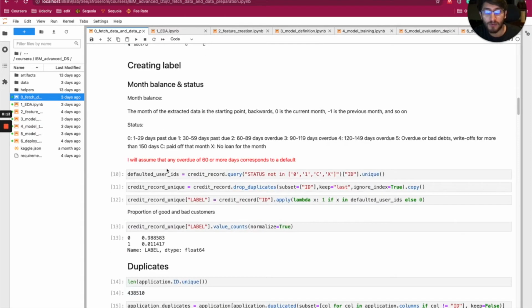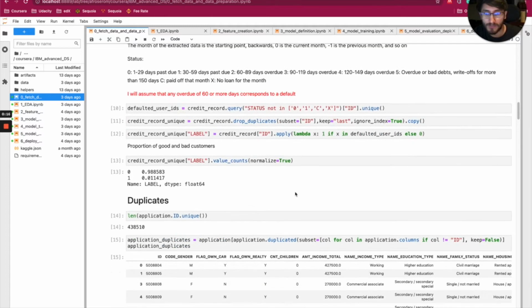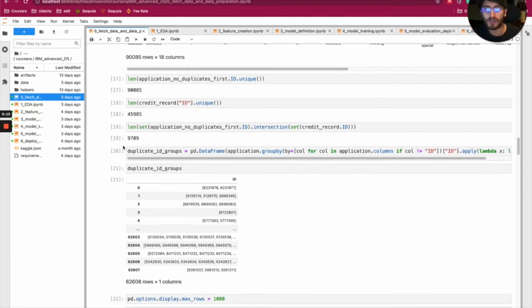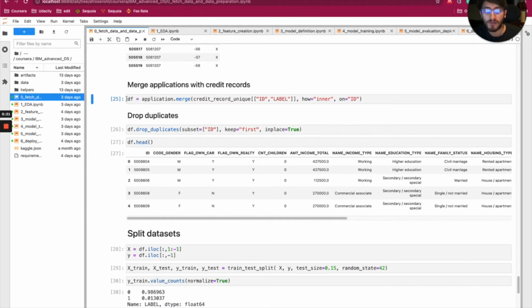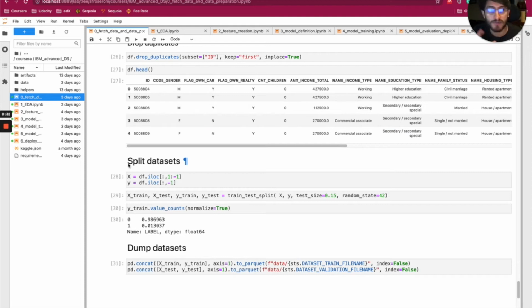Then I create the label by using the definition that I mentioned earlier. Then I remove some duplicates. After that, I merged both datasets by using the client ID and label fields. Then I once again drop the duplicates in the merged dataset, and at the end I split the dataset into a train and a test datasets. In the train dataset, which is kind of the same distribution in the test dataset, there were around 1.3% of bad customers against around 98.7% of good customers.